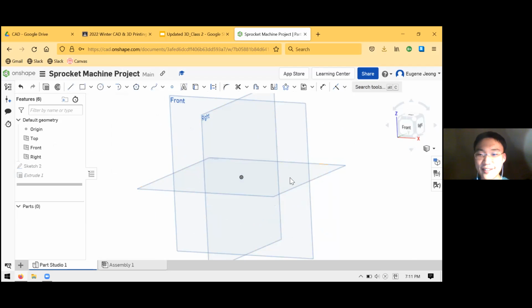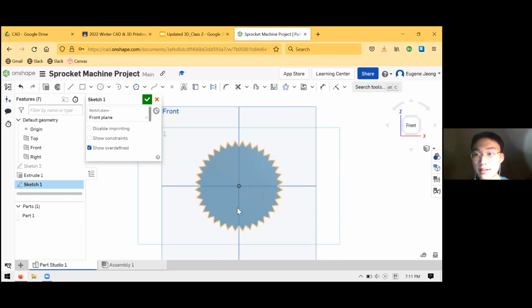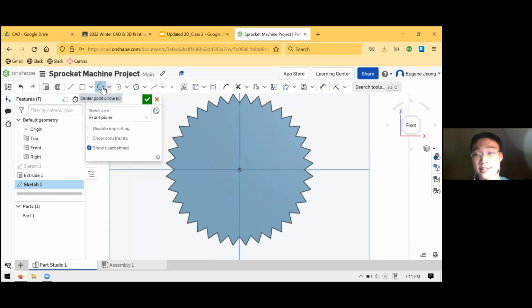So let's go back, and I'm going to create another sketch on my front plane. And this time the sketch is just going to be the pockets that I want. So for the sake of simplicity, maybe let's say they're just going to be circles.